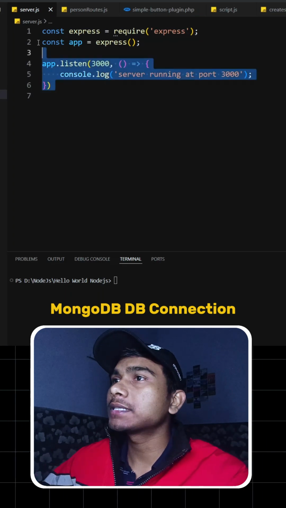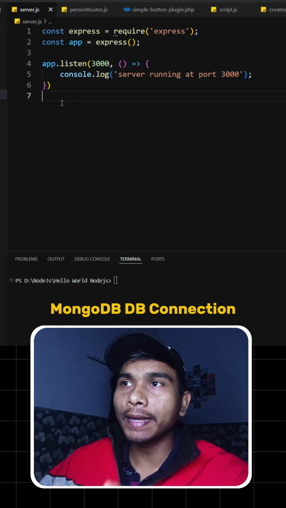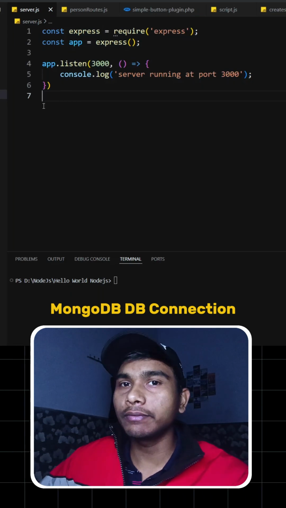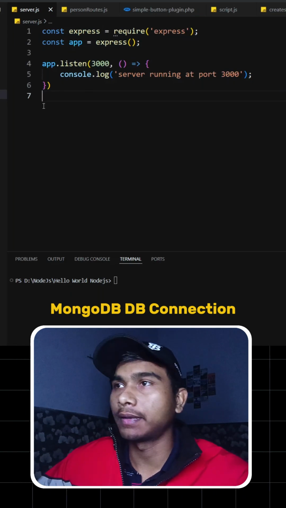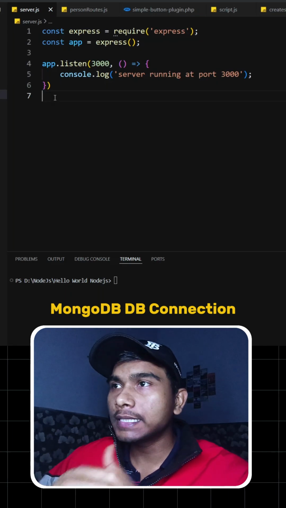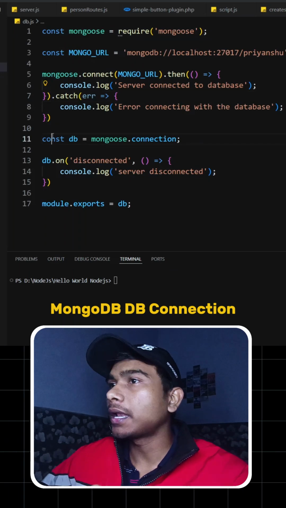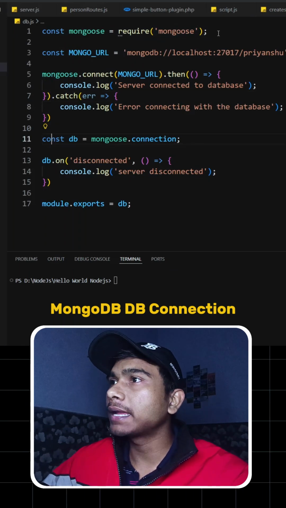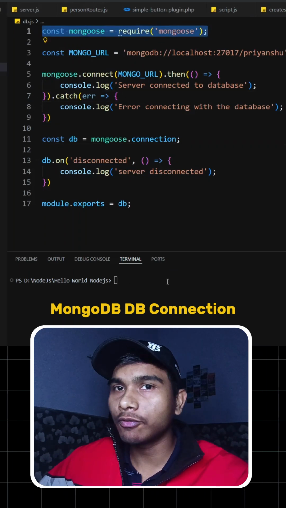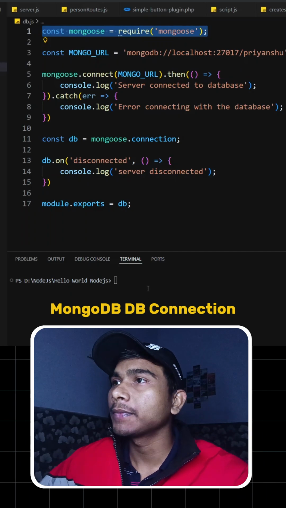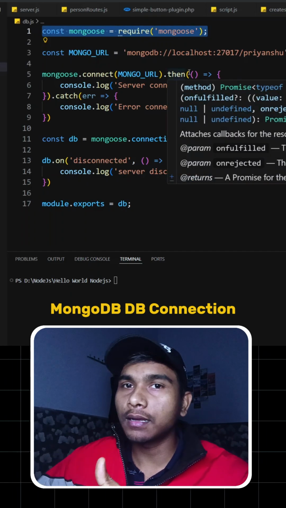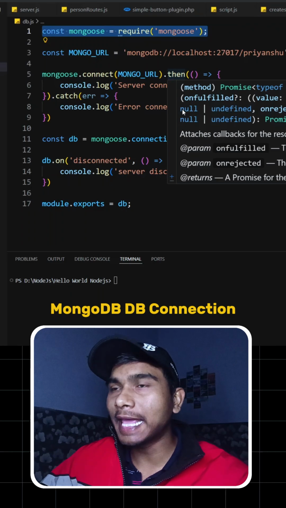So let's say we have the server file over here and we want to connect the server to our MongoDB database so that we can store and retrieve the data from there. Alright, so what we have to do is make a separate db.js file. Okay, now the first thing that we have to do is install the Mongoose library from the npm registry, right? Because Mongoose library helps us connect the database to the Express server.